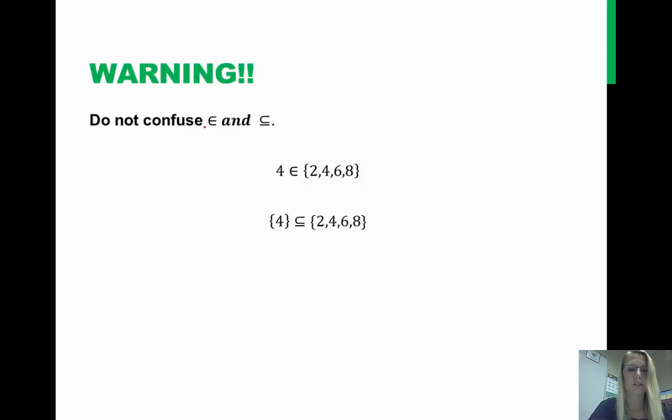Do not confuse this, which means an element of, and this, which means a subset. For example, 4 is an element of this set. However, {4} is a subset of this set as long as we have these brackets. We can say that. If the brackets are not there, you would have to use the element of.